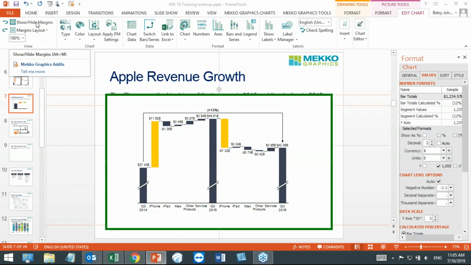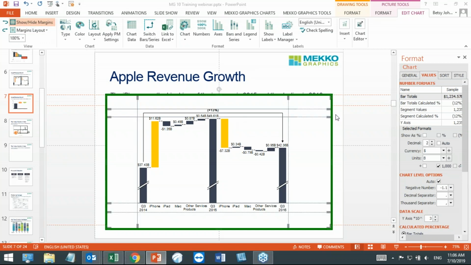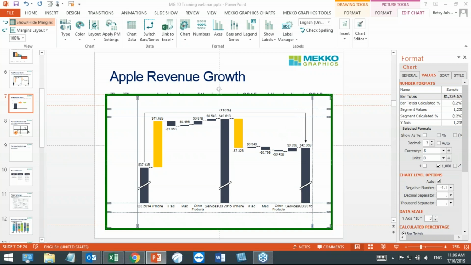Before I click off this chart, I want to just highlight one other thing. I can show margins on any chart by clicking here, this Show Hide Margins button. And anything that has a handle, just like in PowerPoint, I can move, right? So right now, I'm sort of looking at this chart thinking it looks a little bit crowded. I might want to just give it a little bit more room here.